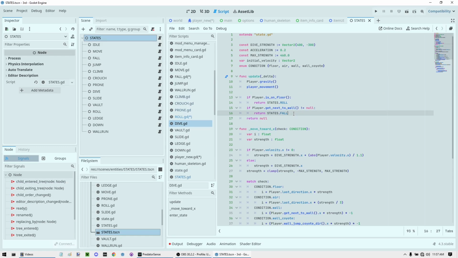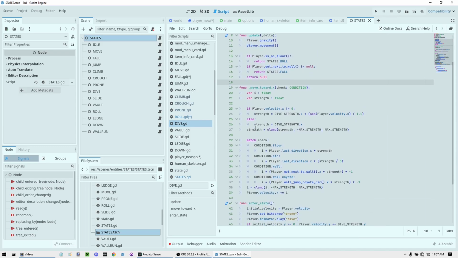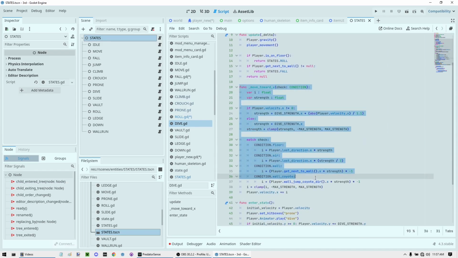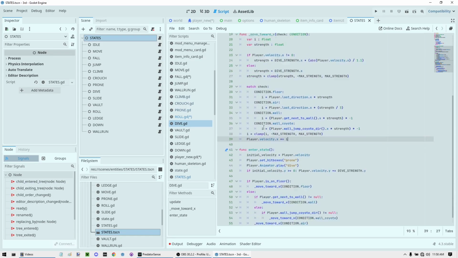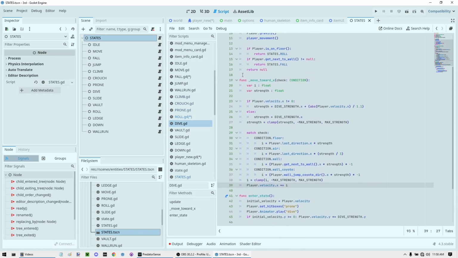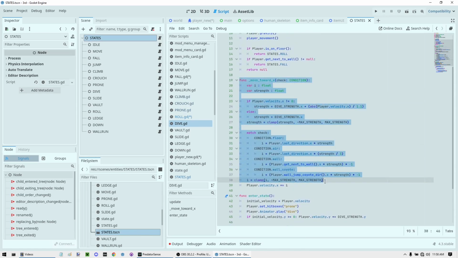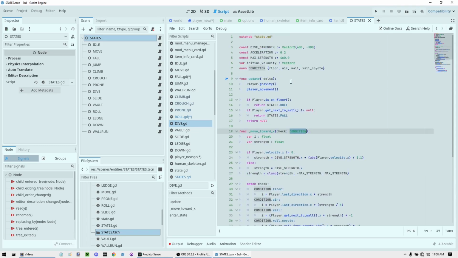And yeah, this one is pretty small in the update function, so just return null after if nothing happens. Now we make another function called move toward x, similar to the roll script, but quite different. Like I said, this is kind of iffy. I am not too good at coding, but just copy this down. Move toward x, check condition. Condition corresponds to this. That's going to be one of these.